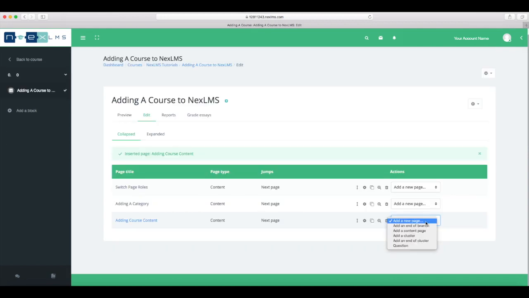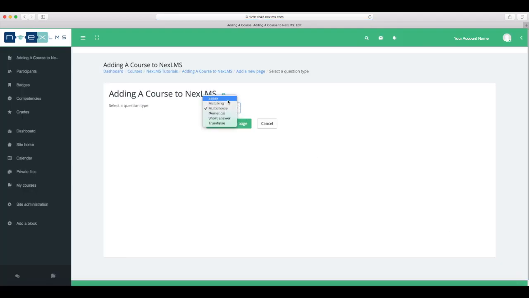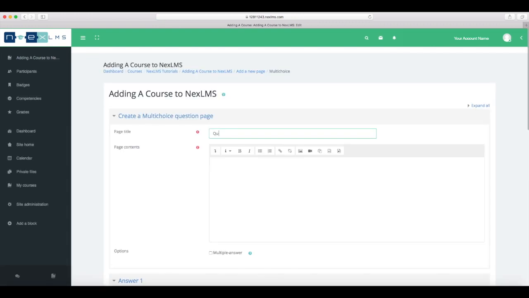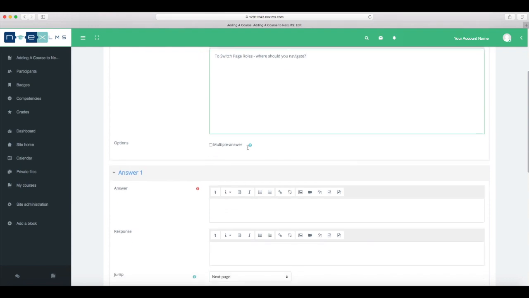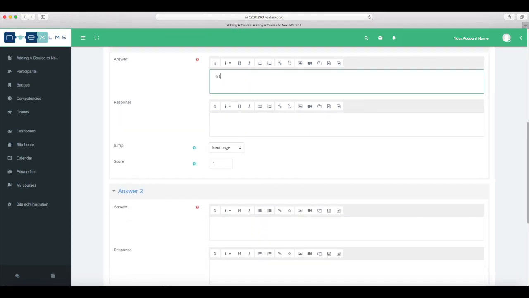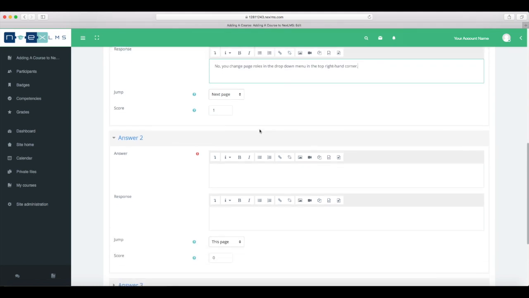Now, instead of adding a new content page, I'm going to add a question. Different options here for the type of question. You can experiment with these, but I'm going to do multi-choice. Page content is where you write the question, and now we fill in the multiple choice answers. I'm writing an incorrect answer here, then we write the response that the user will get after clicking this, which in this case informs them that they are wrong.